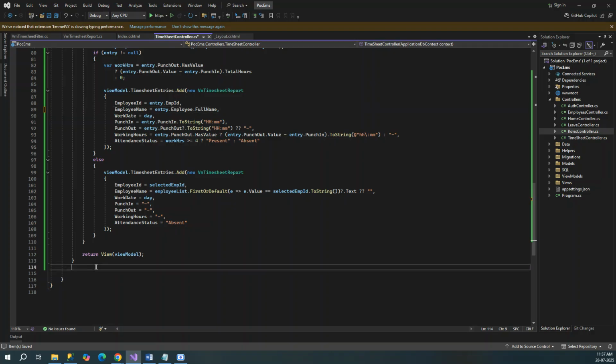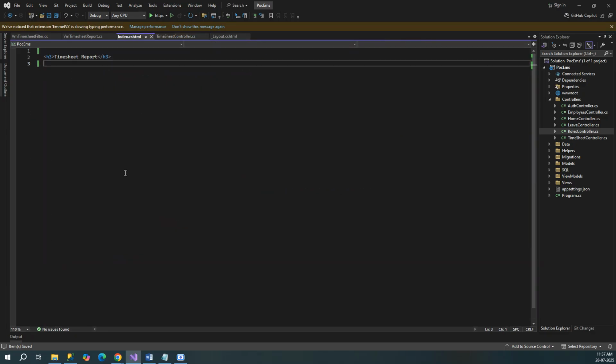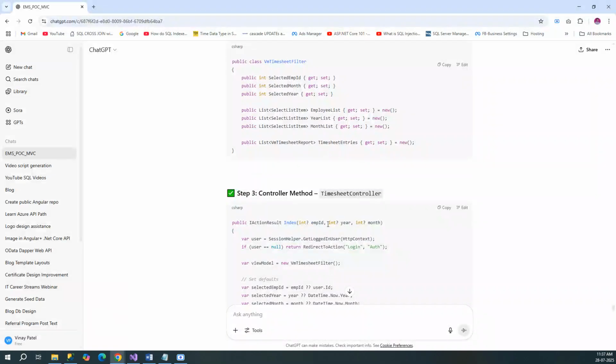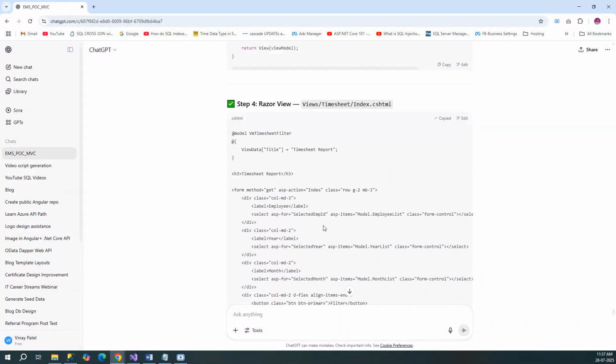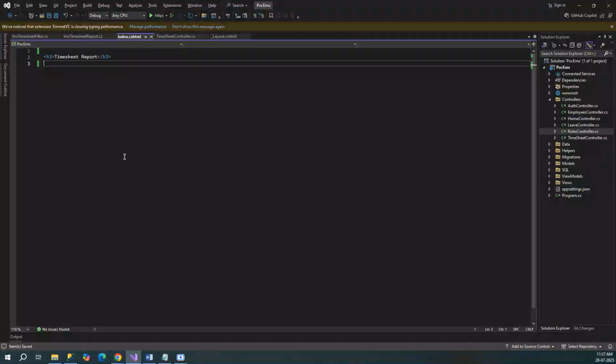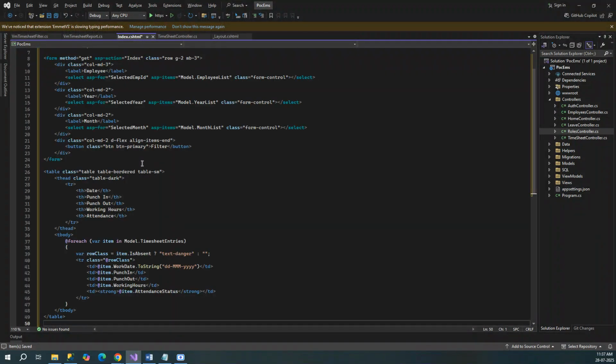Okay. So the C sharp code looks good. Now let's go ahead and implement the eraser view. So let me go down. Let me copy this. Okay, great. And let me say Control V over here.